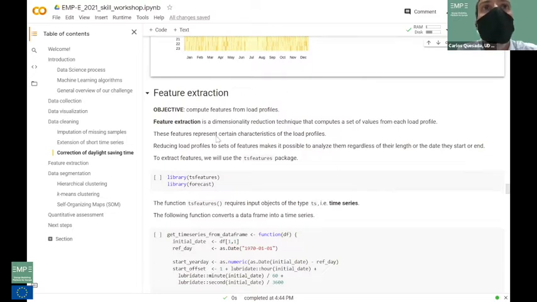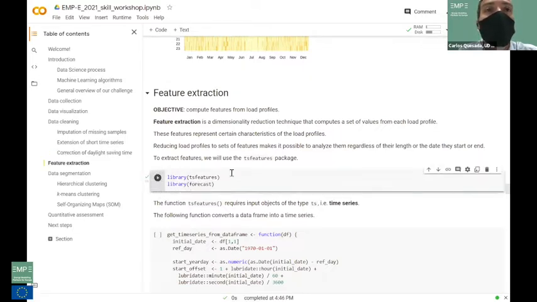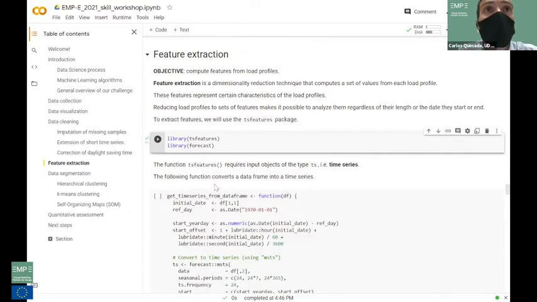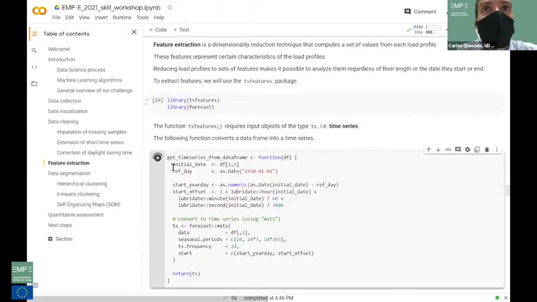To extract the features, we are going to use the package called TS features. We have to load it by clicking that button here. It has been fast. We are also loading the library forecast, which is also needed. To compute features using that function, it requires that the input objects are of the type TS, that is, time series. So all our list of data frames have to be converted to a list of time series so that we can work with it. The following function is converting all the data frames into time series.